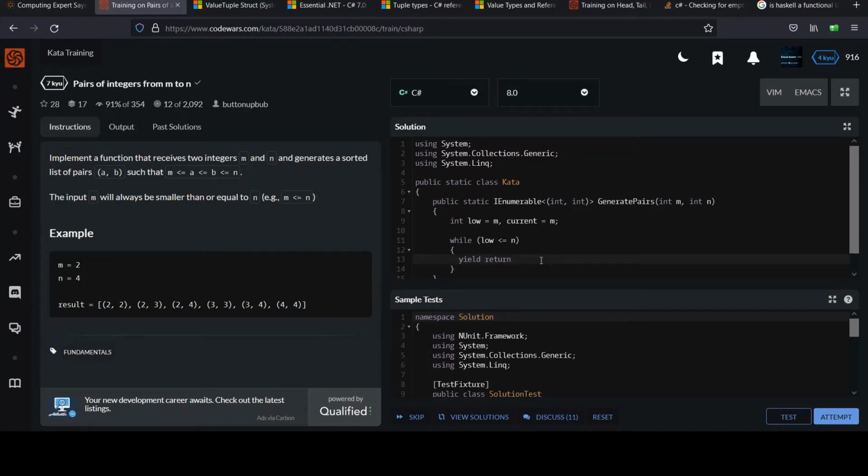But to start, we'll get that first pair created. The way you can do this, I mentioned it was a value tuple. So if you want, you can write it out like it's a value tuple, and it's got this create method you can use. And I'll specify the generic types we're working with. And then I can say low and current, right?